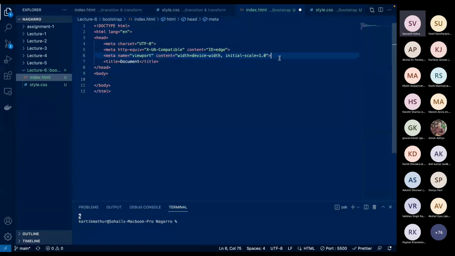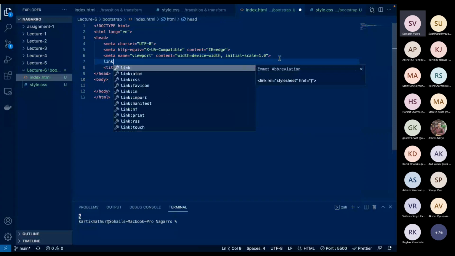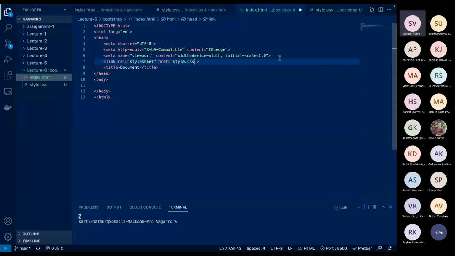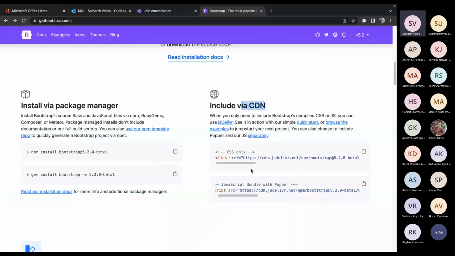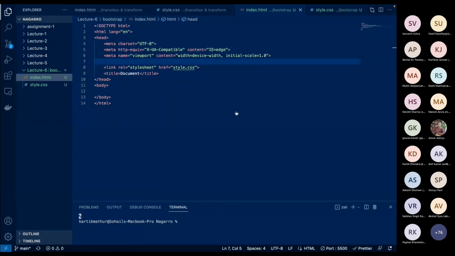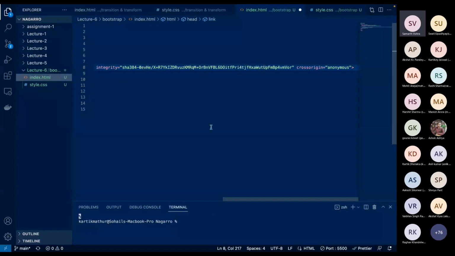Right. So this is where we link our style sheet, right? In a similar place, just above the style sheet, I'll let you know why. Just above the style sheet, I'll be pasting this CDN link of CSS only. It's clearly written CSS. I'll copy this and I'll simply paste it right here.